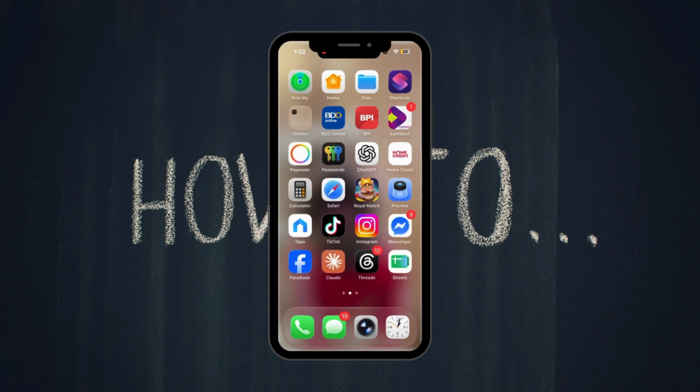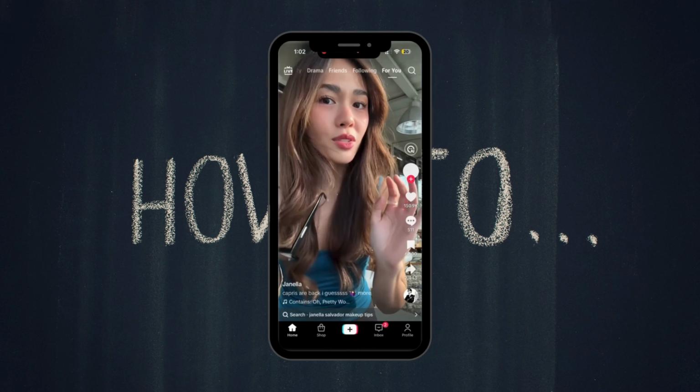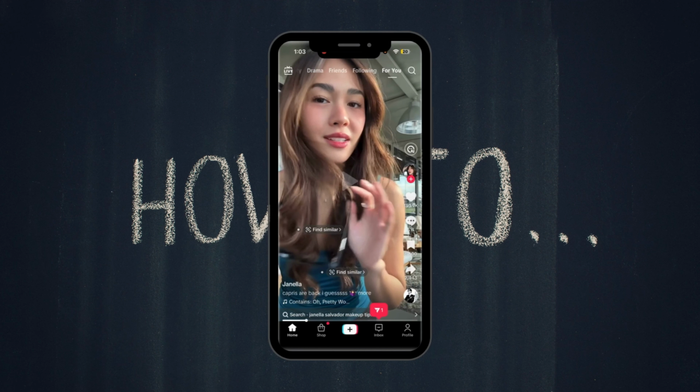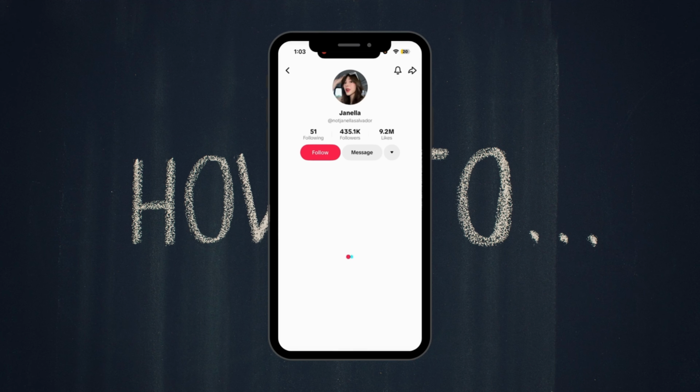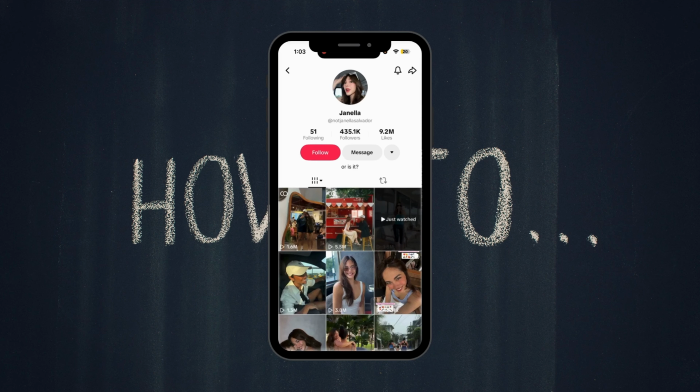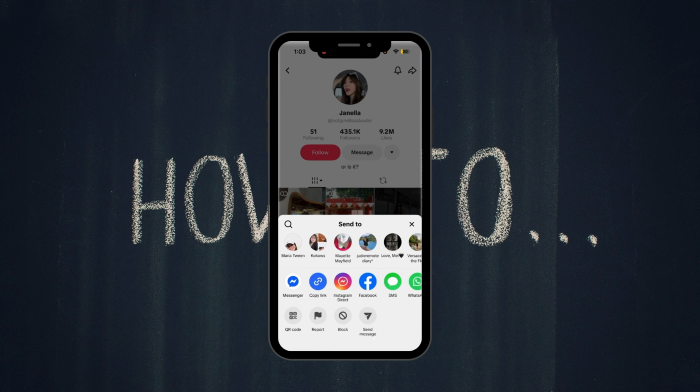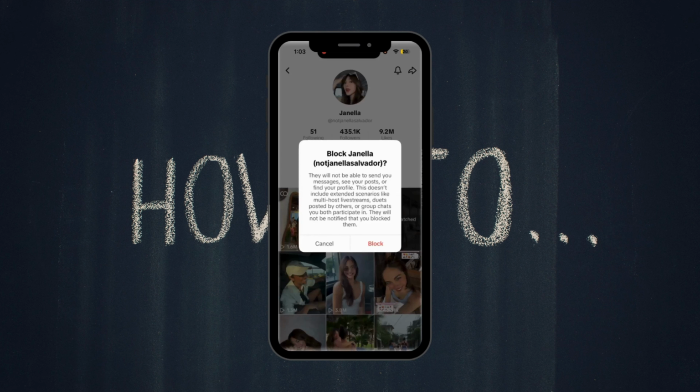In this video, I'm going to show you how to block someone on TikTok. So open the TikTok app. Next, go to the profile of the person you want to block. Once you're on their profile, tap the share button. It's the arrow icon at the top right corner. So click on it and look for the option called block. Click on it. So TikTok will show you information about what it is. So once you're sure about this, tap block again to confirm.